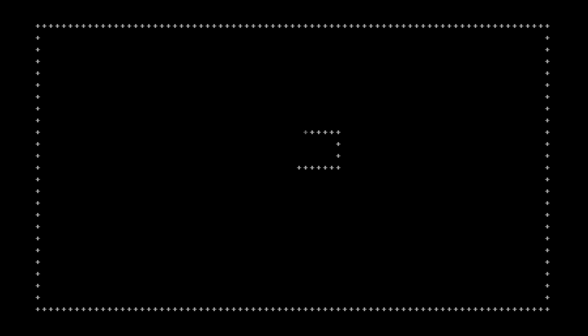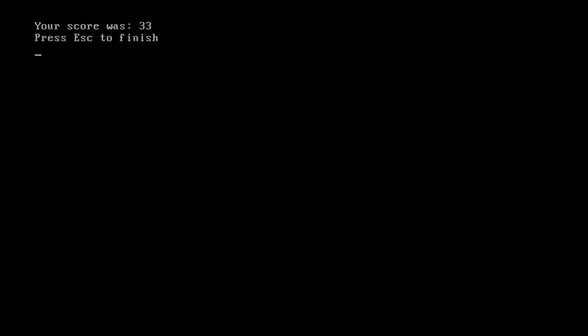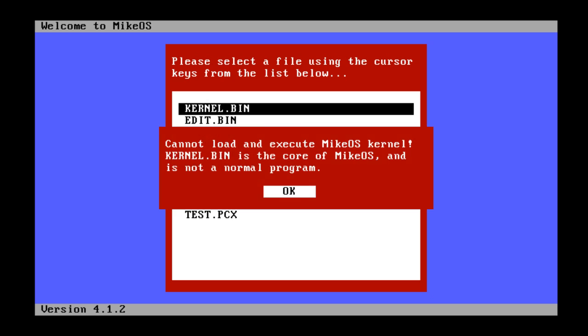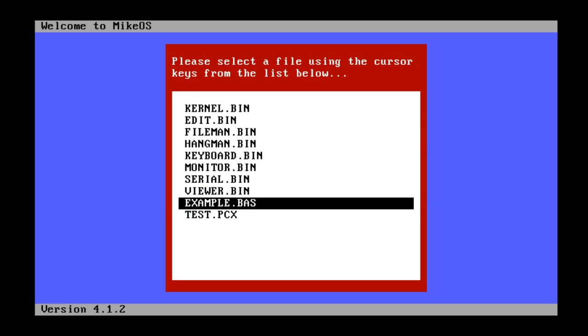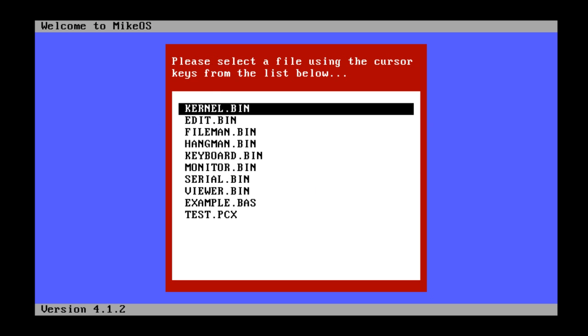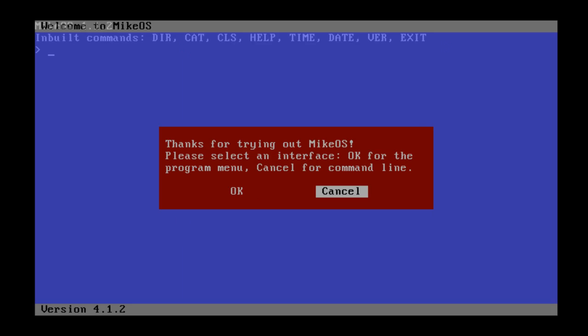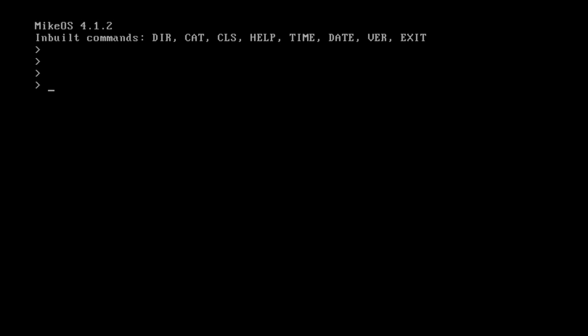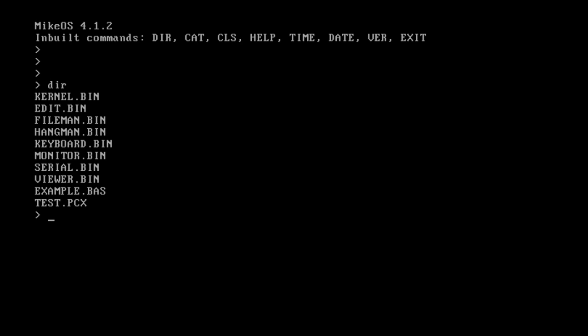Okay. Well, it's basically Snake, isn't it? Well, I failed miserably there, but anyway. So you basically can run BASIC programs. Finally, test.pcx, you can't do that. And that is MikeOS. Oh, there's a terminal thing as well. Anyway, so that is MikeOS.